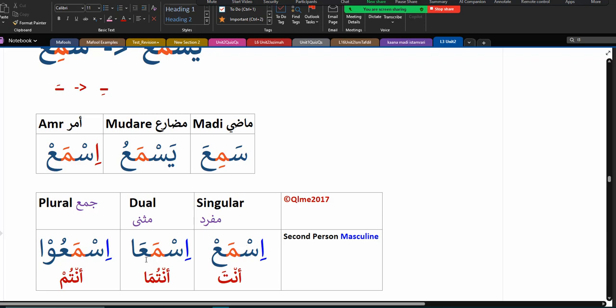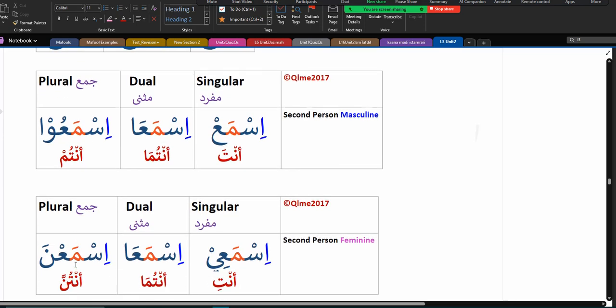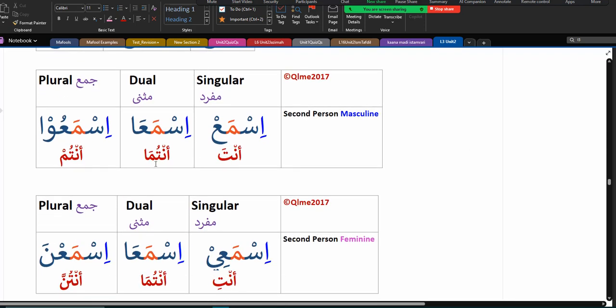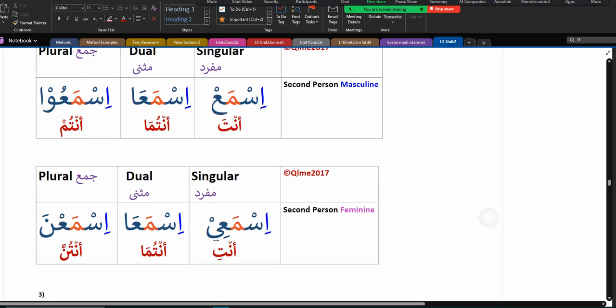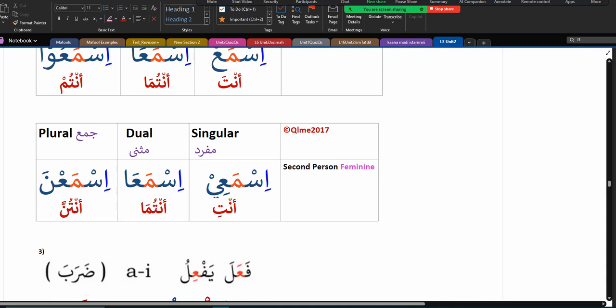Isma. Isma'i. Isma'a. Isma'na. Very good, MashaAllah. So isma, isma'a, isma'u, isma'i, isma'a, isma'na. This is anta, and this is antuma and antum, and these two will be the same. The dual will be the same. Isma'a and isma'a, the noon is dropped, right?